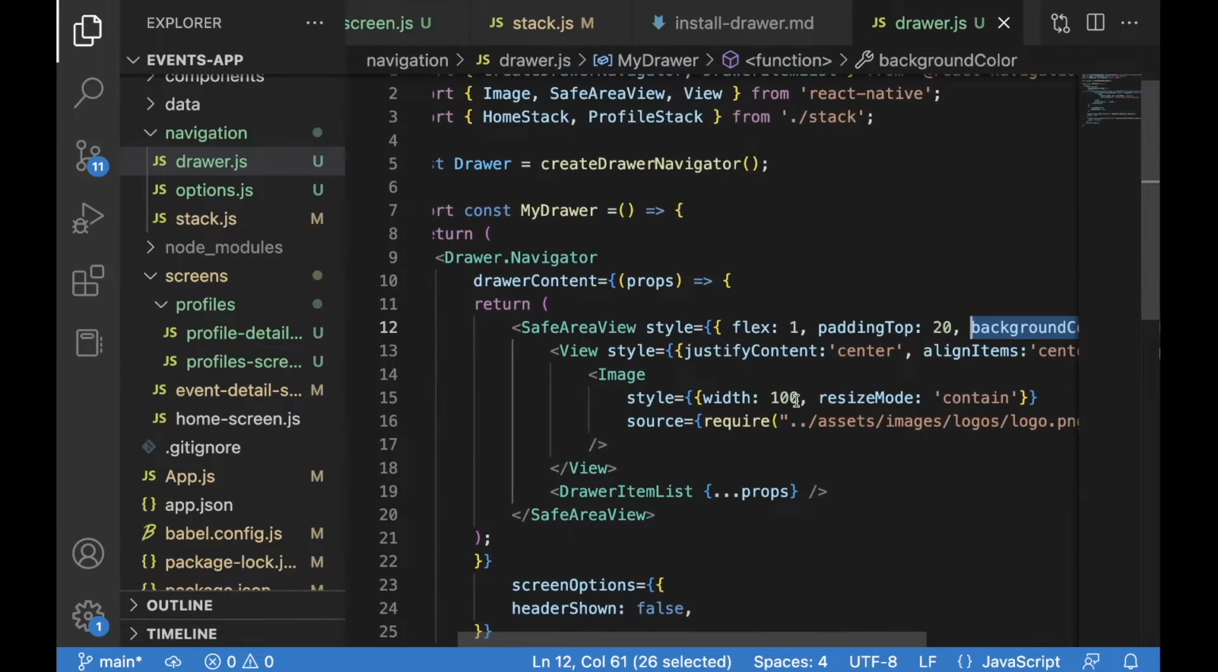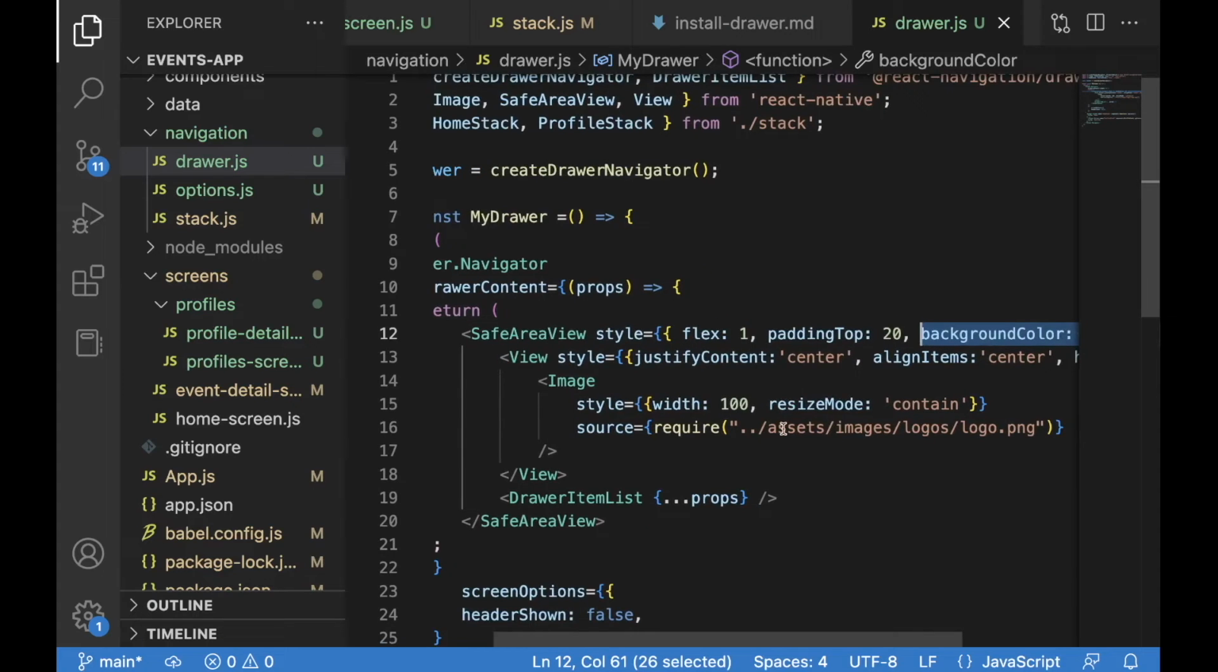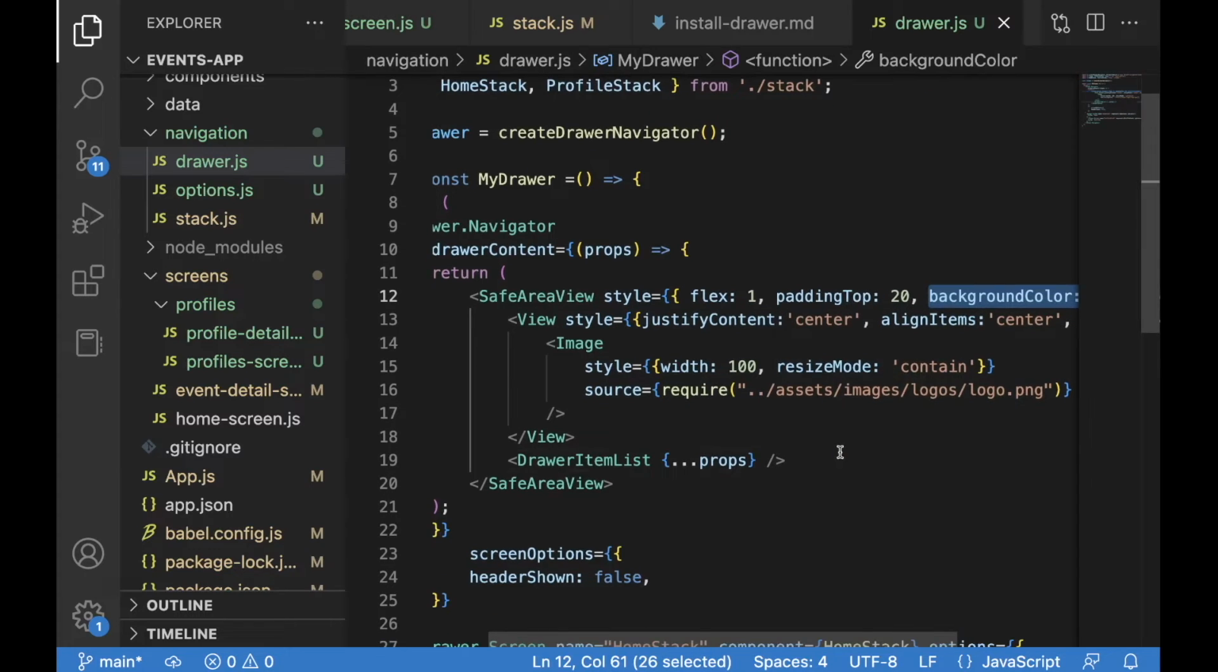And we have our image, which is in images logos logo. Okay, so this is working as well. And then we have our drawer item list. So as the next step, we can add a drawer item below this drawer item list with a link to google.com. So right now what we need to do is to go actually below the drawer item list.